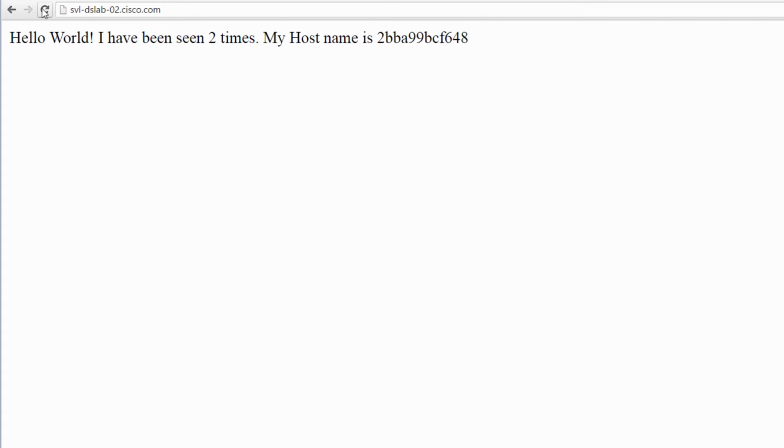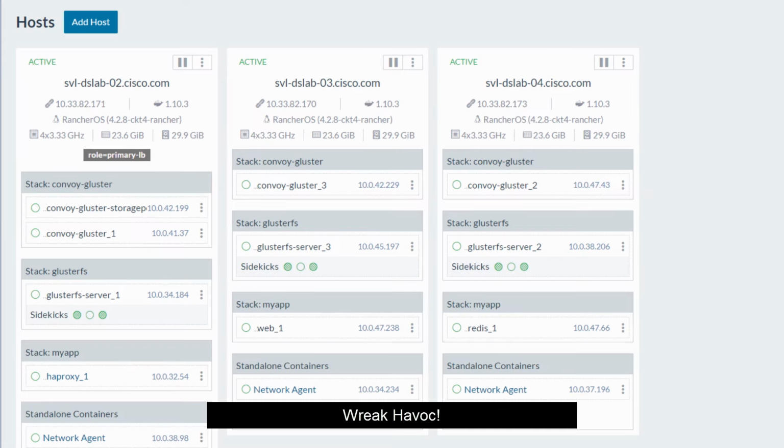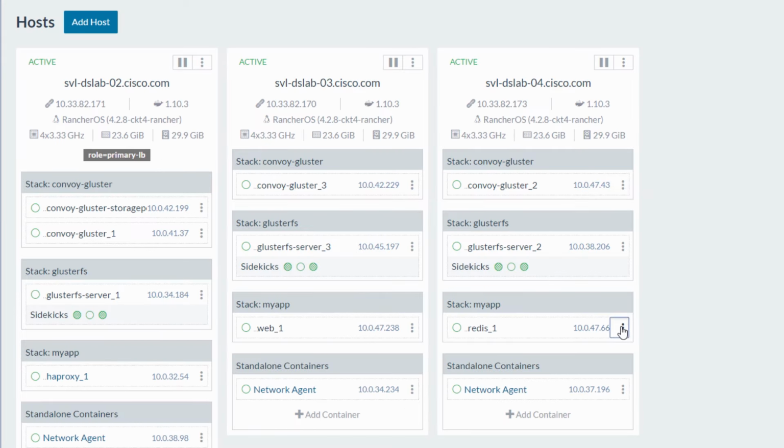And if I go to this here, you can see, now that I'm hitting the app on the proxy port, every time I hit refresh, it was hitting the application, and the application was talking to the database, incrementing this number, just to show how many times it has been seen. The host name stayed the same every time because we only have one web instance. So let's cause some havoc. I'll delete the database, and I'll delete the web application.